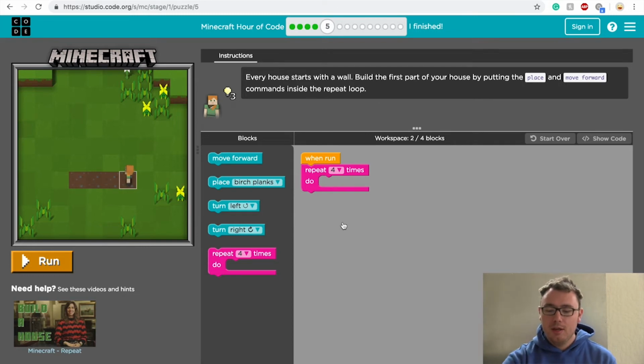So it's going to repeat 4 times inside of our workshop area. And instead of us doing 4 move forwards, we're able to have 1 while loop with a move forward in that while loop to repeat it 4 times. So every house starts with a wall. Build the first part of your house by putting the place and move forward commands inside the repeat loop. So in this one, we're going to try and place a brick and then move forward a bit and try and place another one. So with this repeat function, we have repeat 4 times.